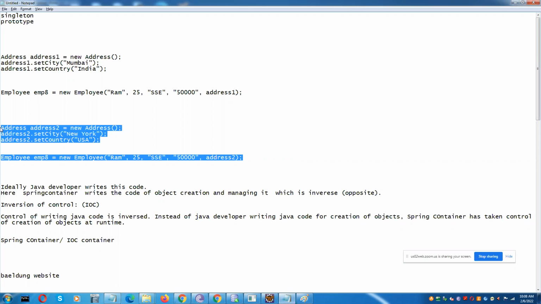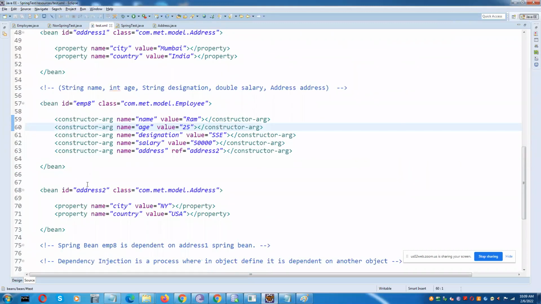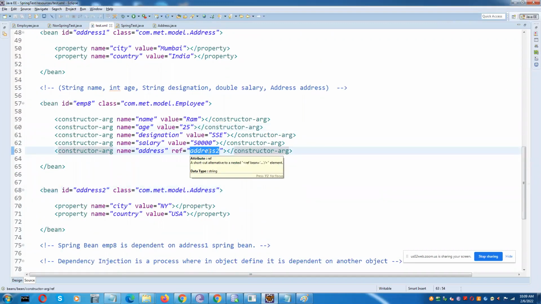So what Spring says is, if you use my loose coupling feature, what you need to do is just configure this, create an address, and just refer that address over here, and your job is done.